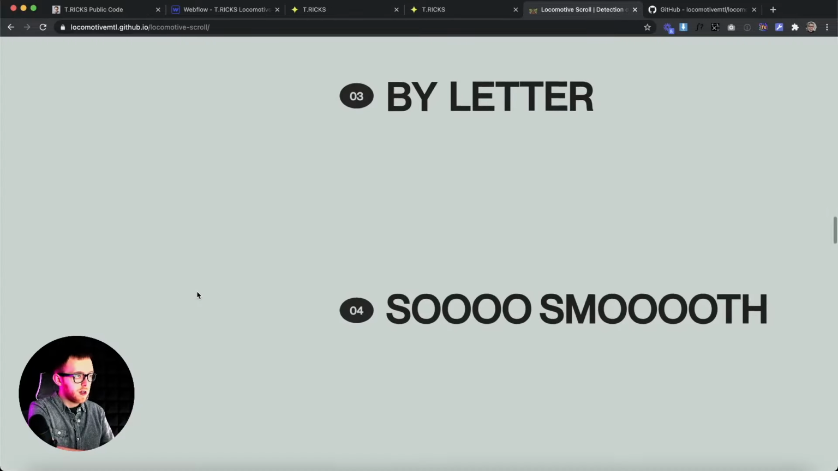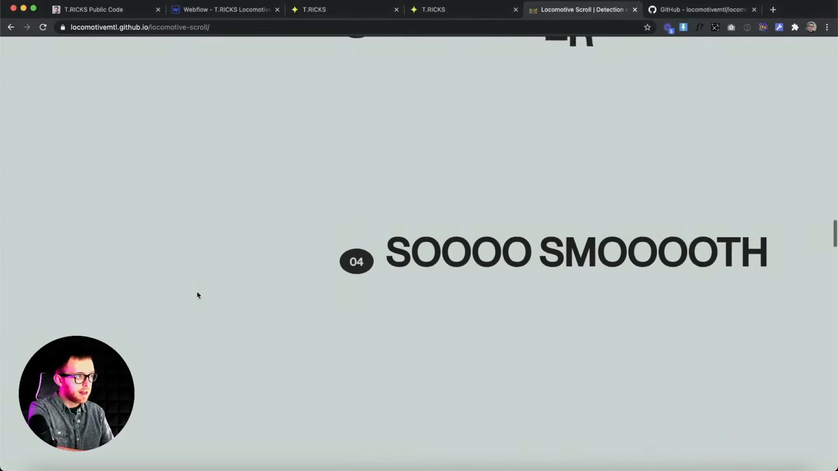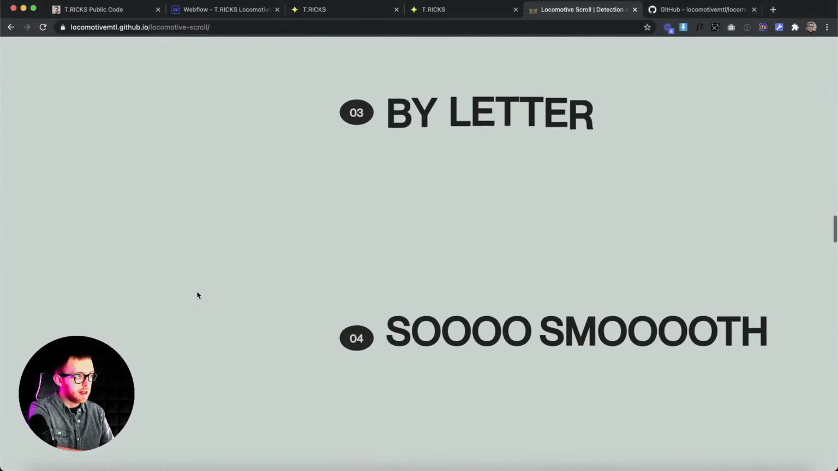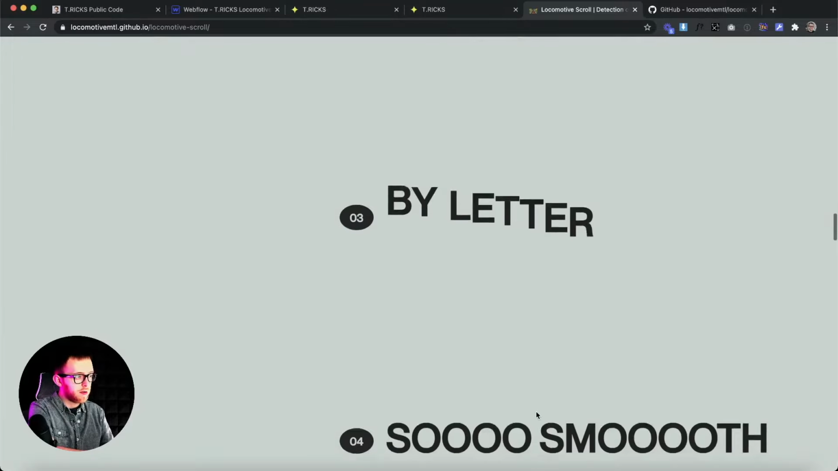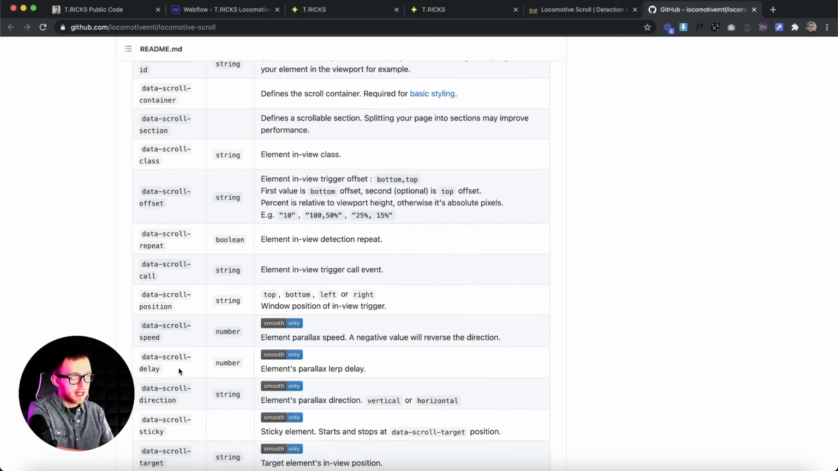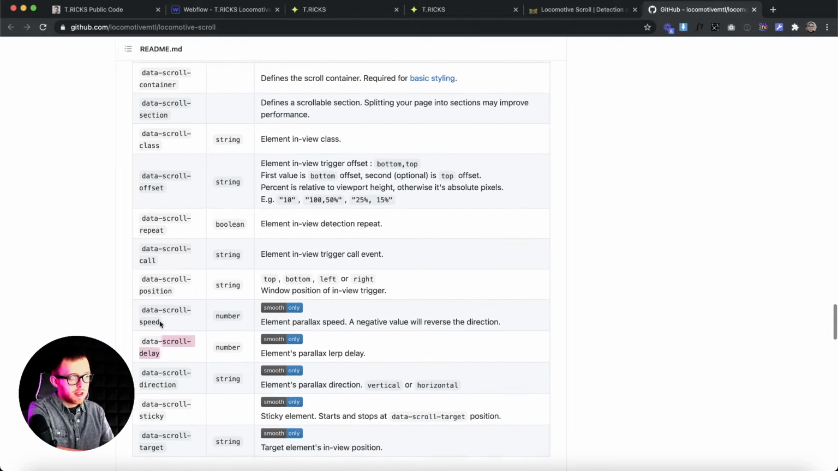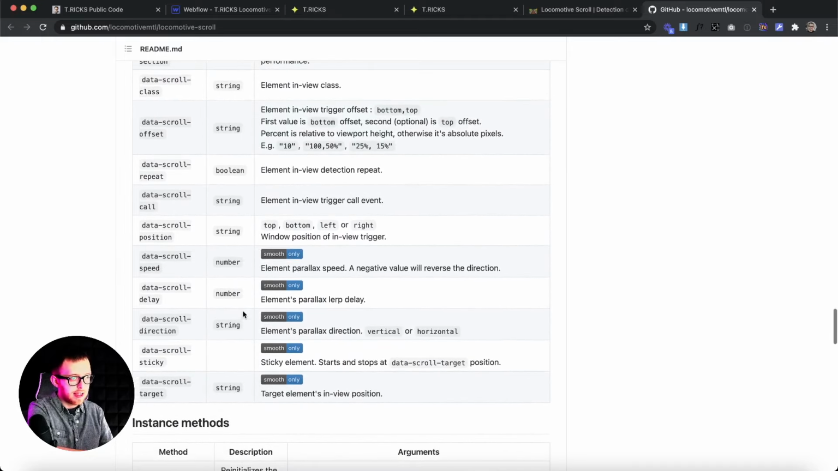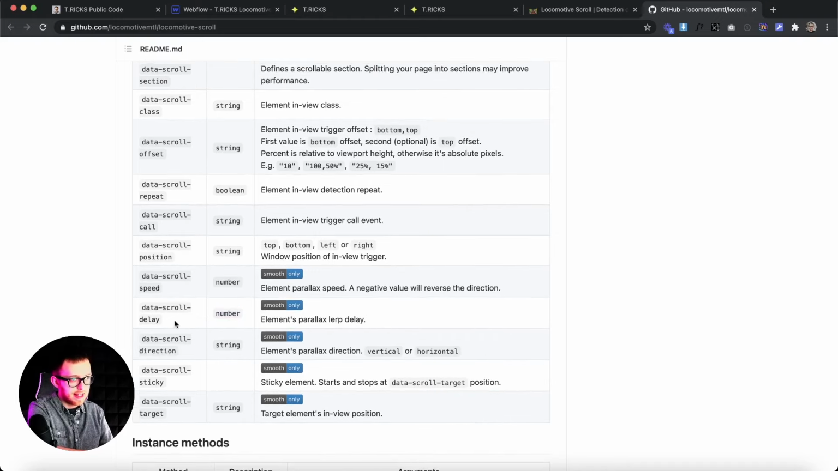Locomotive also has scroll delays, and the main difference between a scroll speed and a scroll delay is that you'll notice some of these letters are moving faster than others, but when I stop, they all end up in the exact same place. I'll also link this documentation for Locomotive Scroll in the description of this video. These are all the different parameters or attributes that we can apply, and it explains what each one does and what kind of value it's looking for when we apply that data attribute.